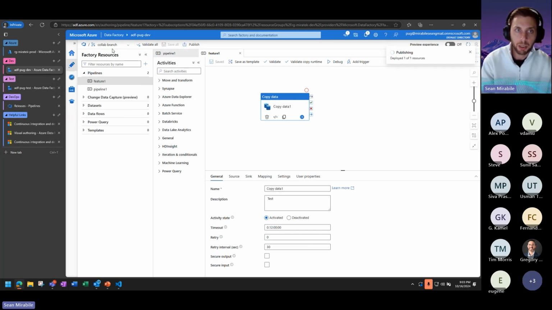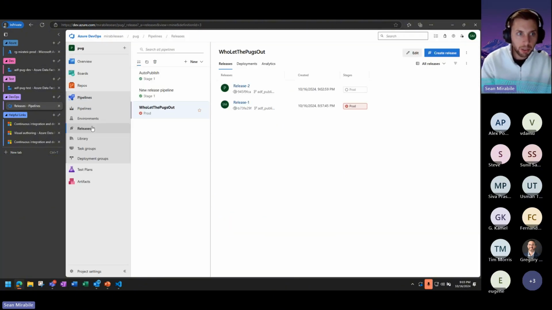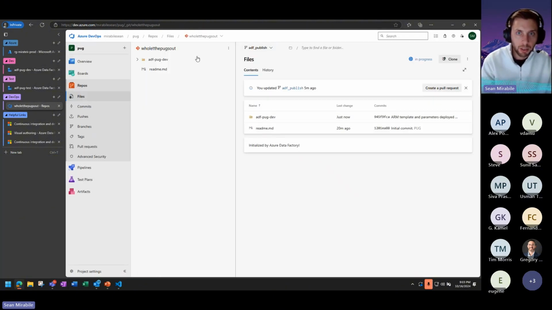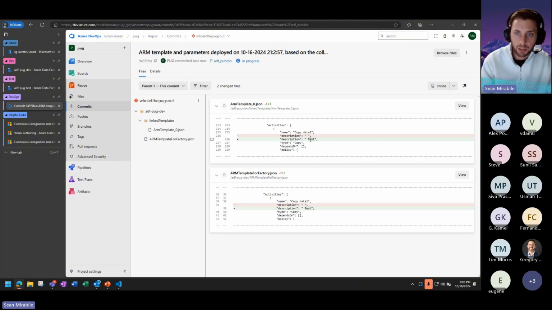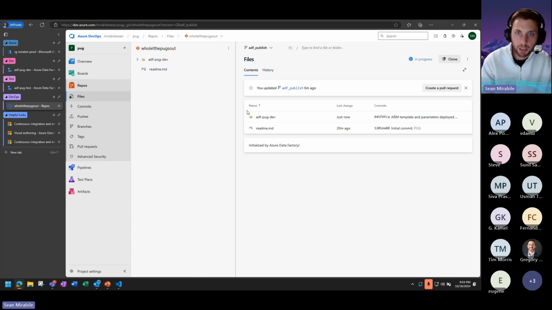It's generating that ARM template. Then it's going to do a pull request back to ADF publish. So back over here in the repo, we go ADF, we'll go commits, and this one is in progress. All right. So here's the description of test. And then we see that this is in progress.